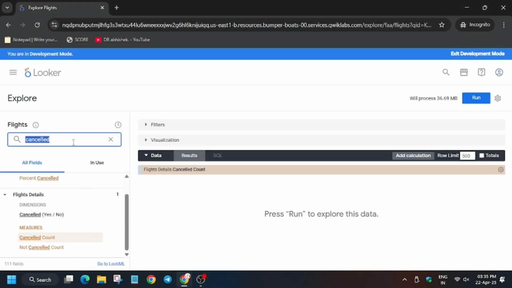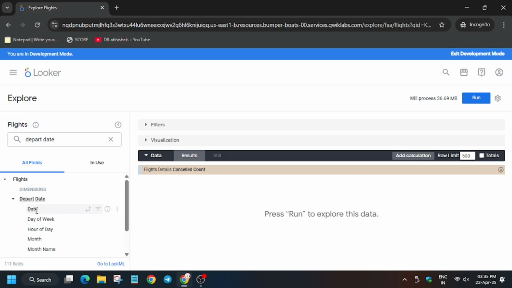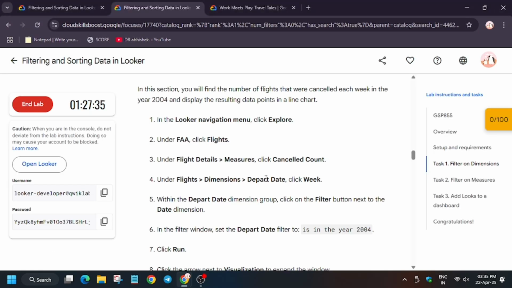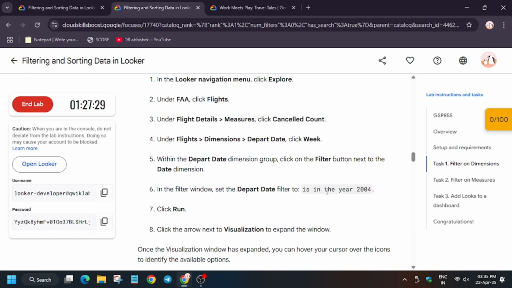So now we have to find departure date and make sure to select the week. So now click on week. As you can see, here is the week. So finally week has been added.